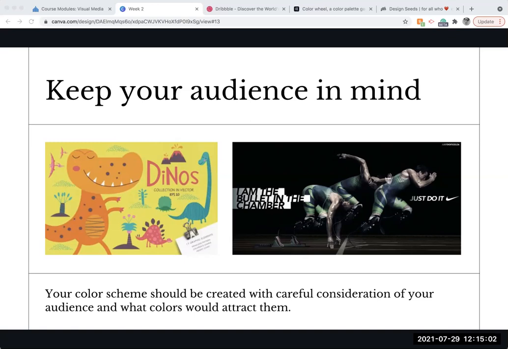Designs aimed at women typically have colors that are seen as more feminine, like pinks, purples, and pastel colors. They also tend to be a bit lighter, while designs aimed at men are often a bit darker and less saturated, and sometimes are even monochromatic with just black and gray being used.